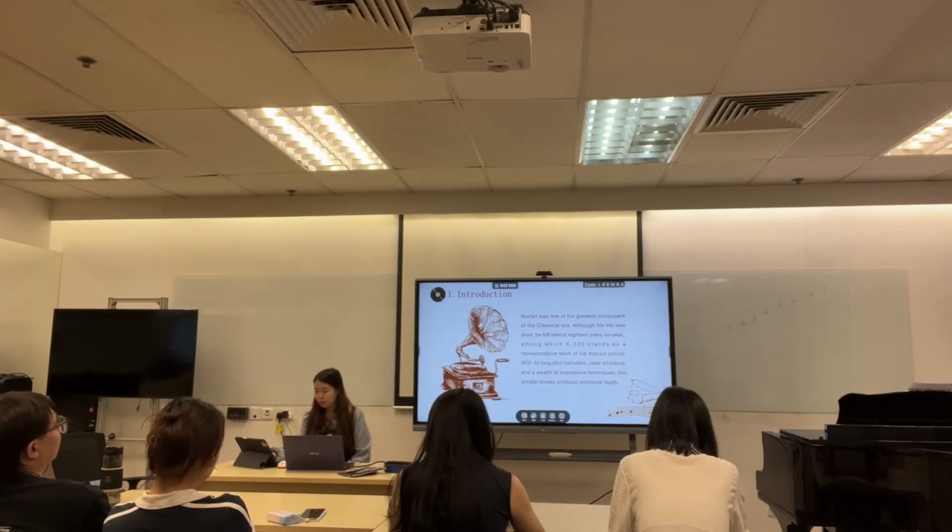It is not only beautiful in melody and clear in structure, but also demonstrates rich layers of emotional expression through various performance techniques. Therefore, this study analyzed Mozart's Sonata K330 from 3 aspects: the role of harmony and tonality, the role of ornaments, and the role of touch and pedal, in order to explore Mozart's compositional features and style, which help us better analyze and grasp emotion expression in performance.